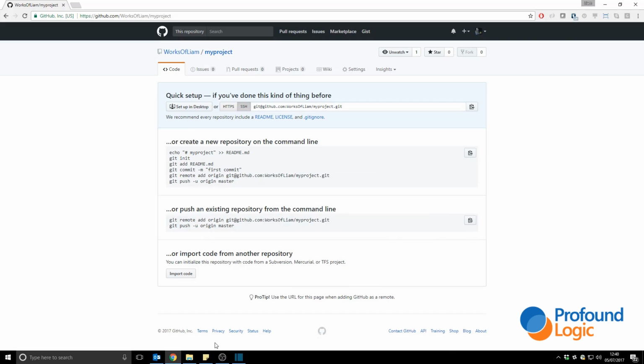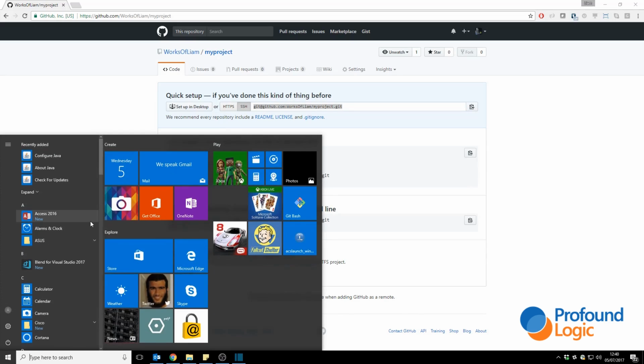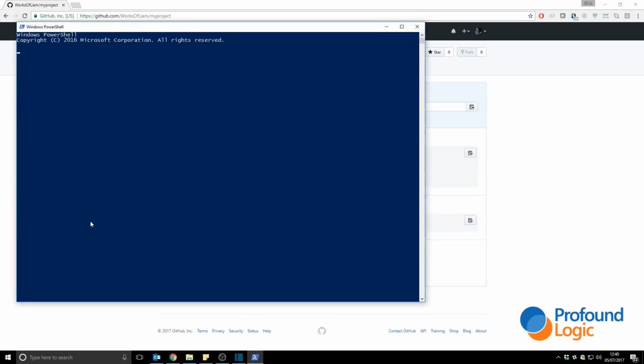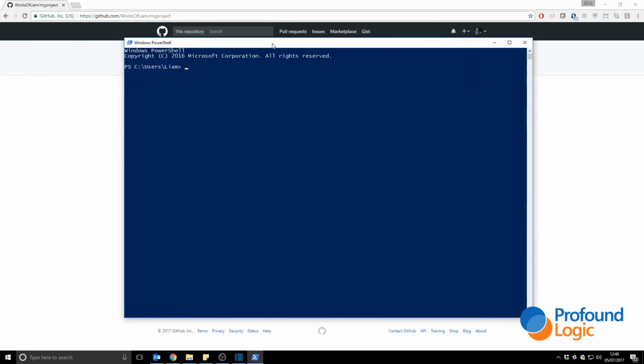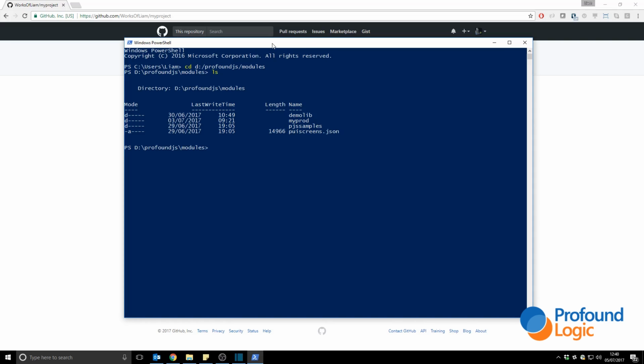The first thing we want to do is clone this repository into our Profound.js installation directory modules folder. So I'm going to copy the SSH link here, and start a new shell. I'm going to use PowerShell because I have Git in my path for this. I'm going to cd to where I have Profound.js installed, go straight into the modules folder, and do a git clone. I'm going to paste the URL and put it into the my project folder.